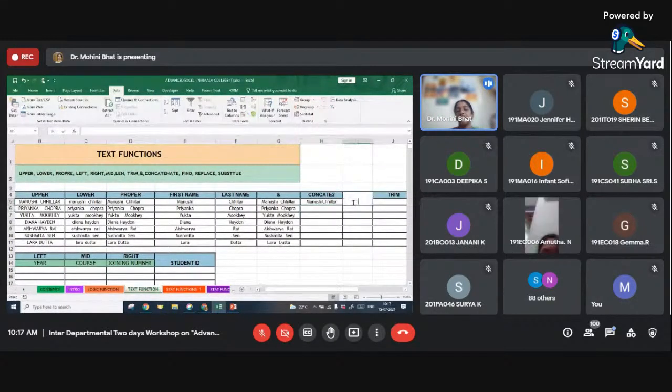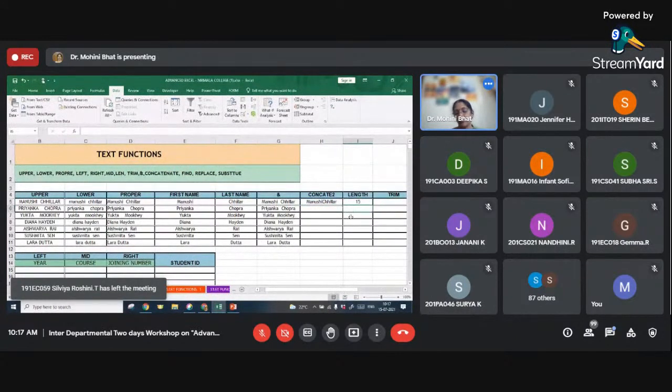Then length. Length is to find how many letters are there, no? L-E-N of Manushi chiller. How many letters are there in this name? 15 letters are there. So that is about the length.